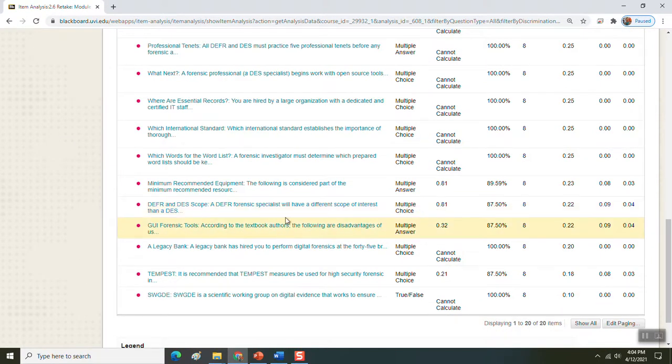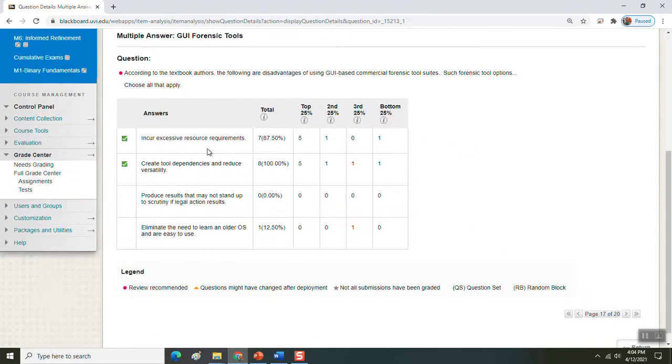Okay, we have a multiple choice, a multiple answer. According to the textbook authors, the following are disadvantages of using GUI-based commercial forensic tool suites. Such forensic tool options incur excessive resource requirements. That is true. They're very expensive. The commercial ones do. Create tool dependencies and reduce versatility. That is true also if you're locked into one platform or another. Oftentimes you can't just use the tools universally or selected tools universally. A lot of times you have to use them in combination.